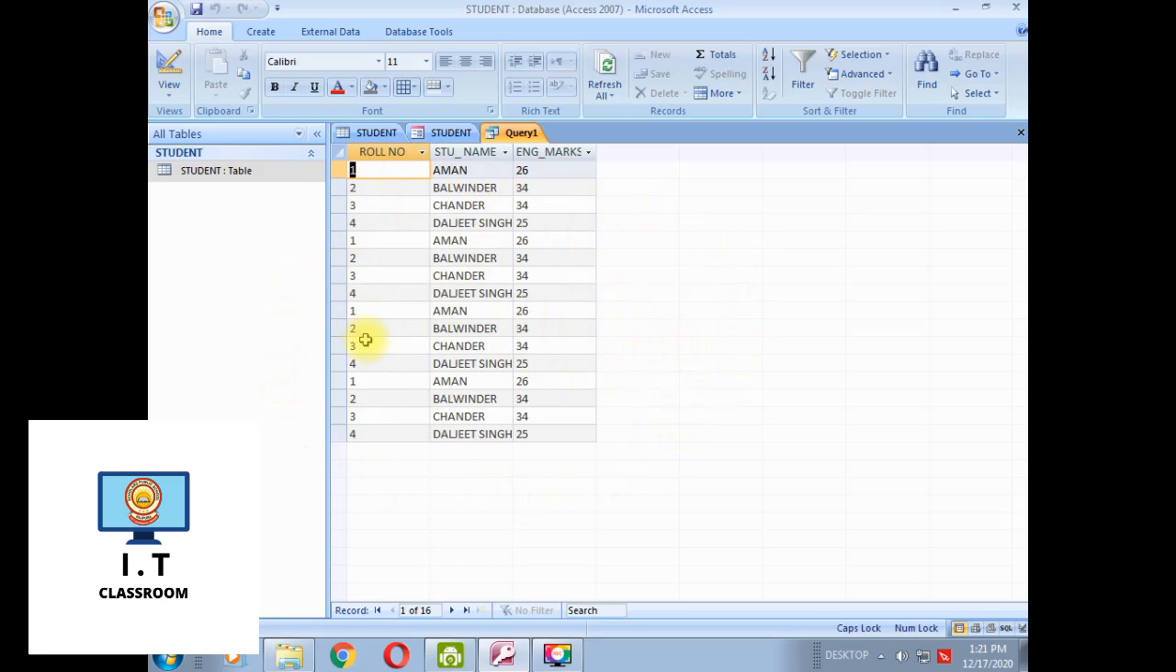Here you can see that once you have clicked on the Run button in the Results group from the Design tab to run the query, the results of the query appear in the Datasheet view like this. And in this way, you can display the results as per your requirement.